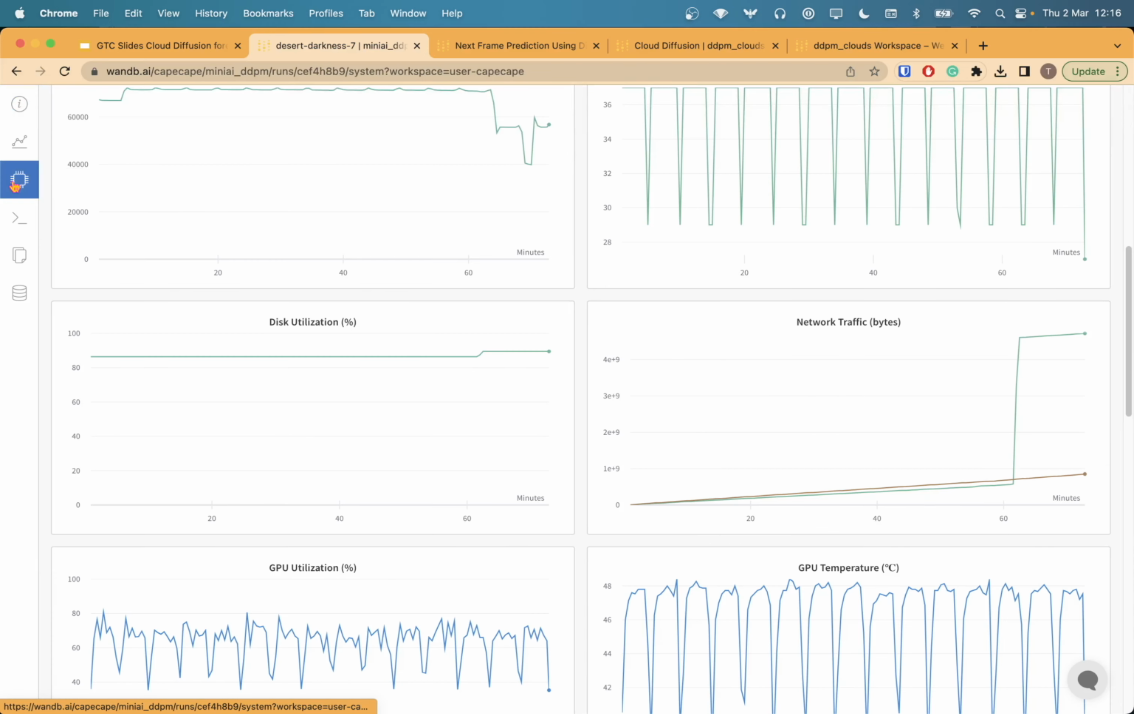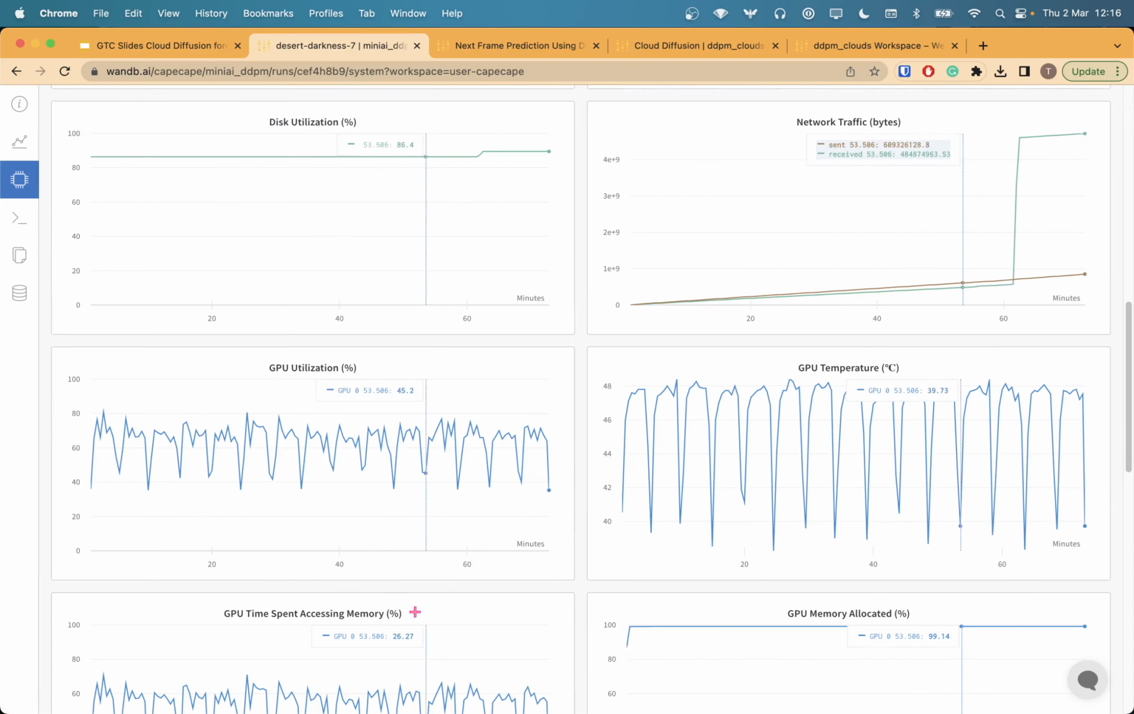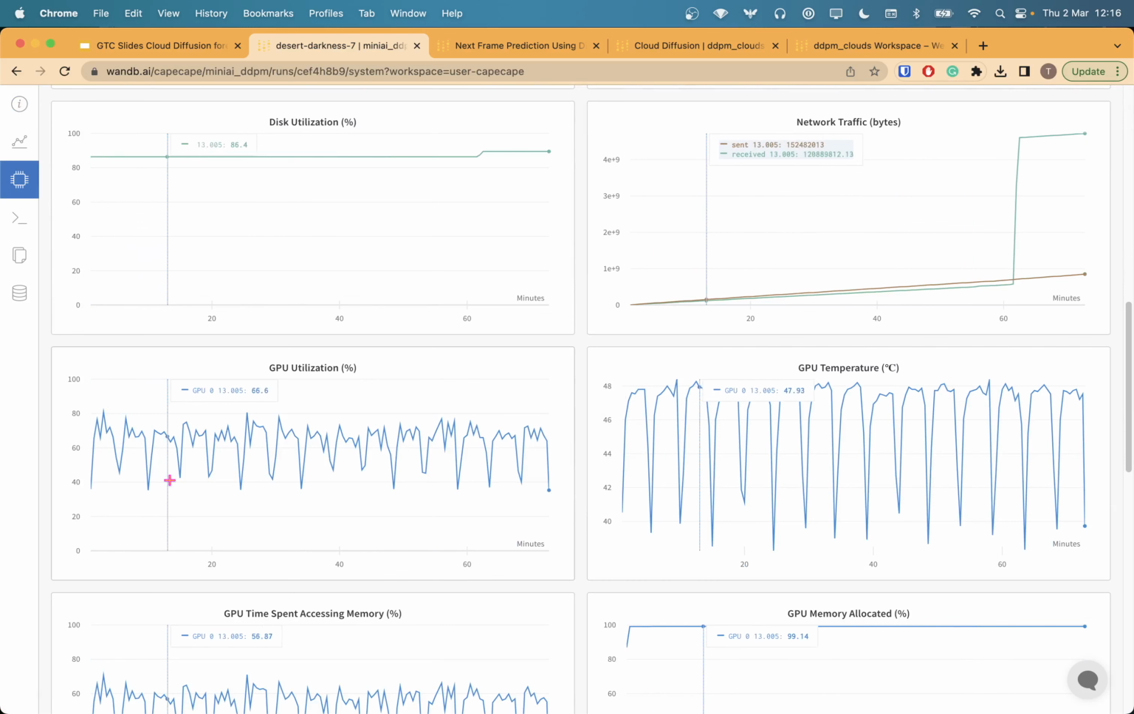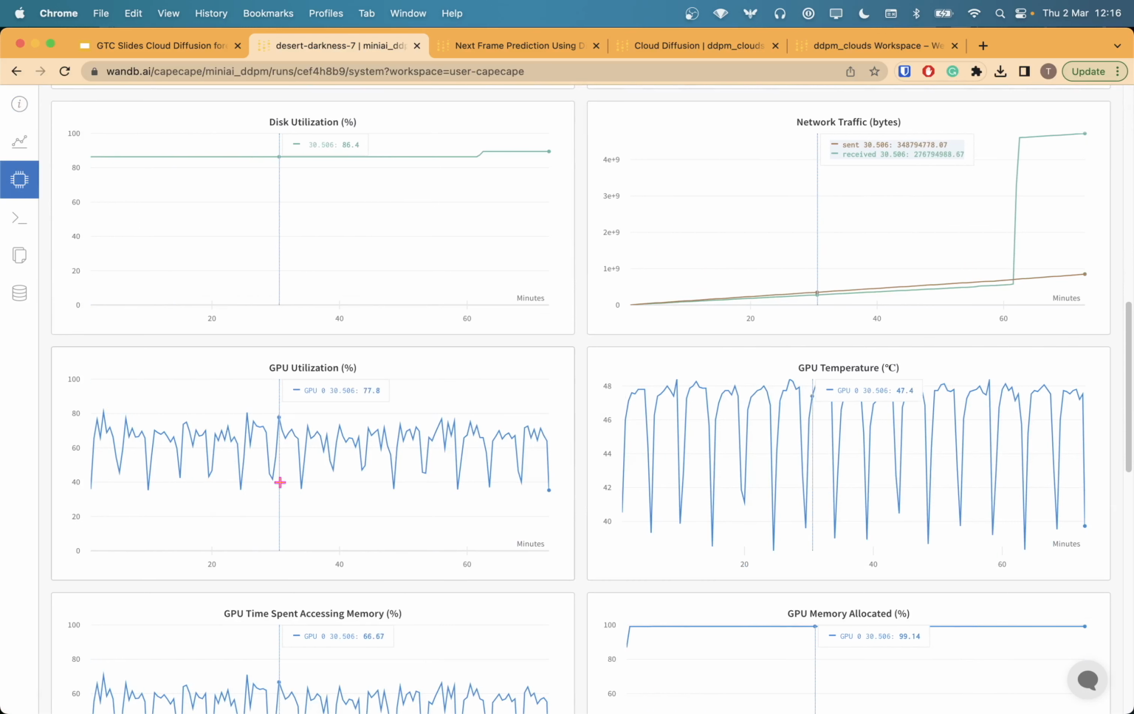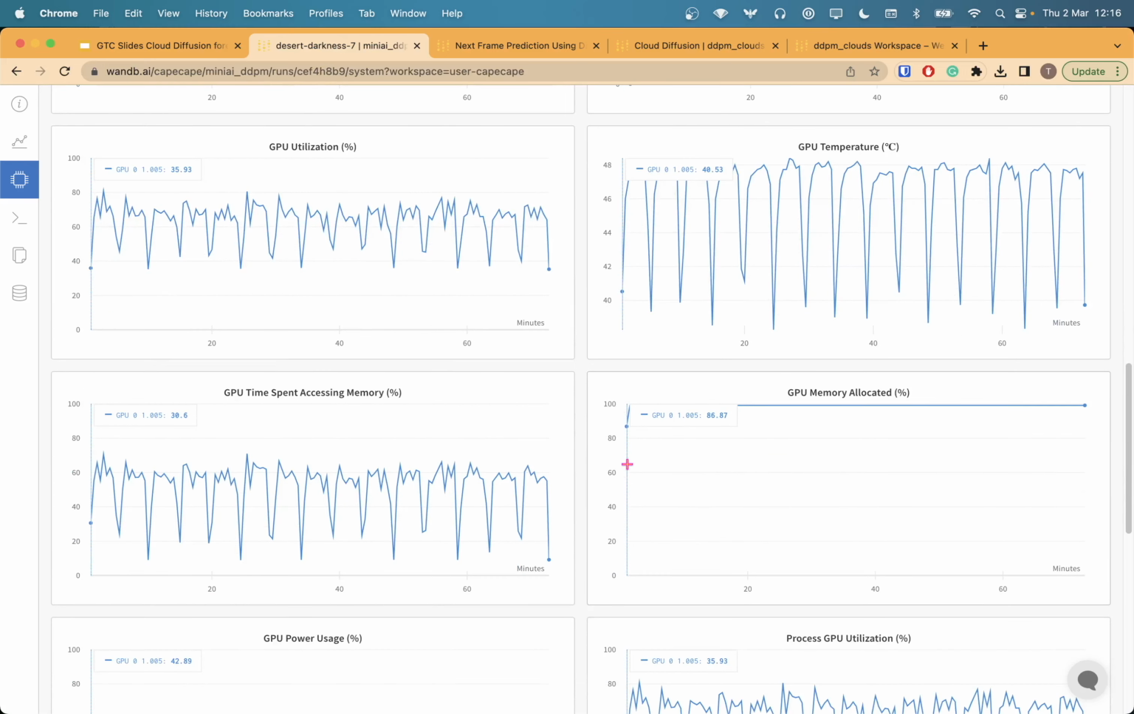We can also click on the system metrics and get information about how the GPU was used. These peaks in the GPU utilization come from the sampling process. Also, we see that the memory allocation was pretty heavy, almost hitting 100% all the time.